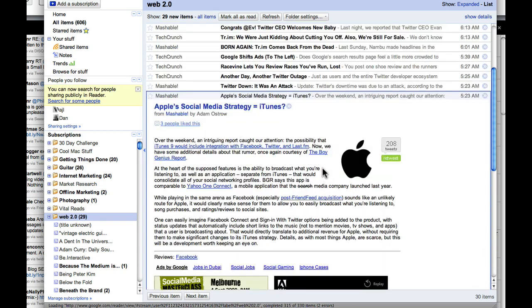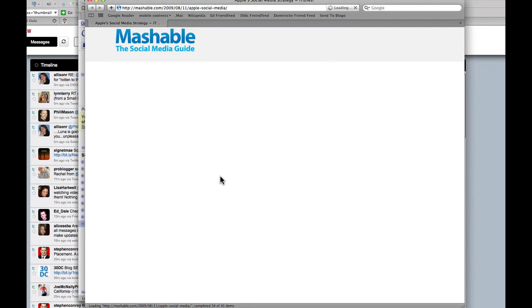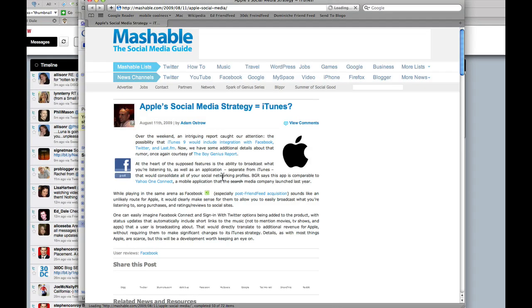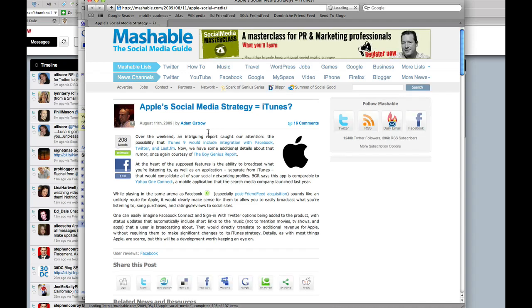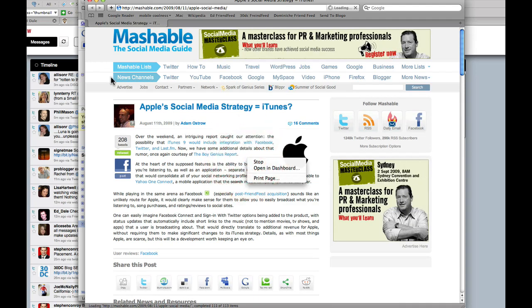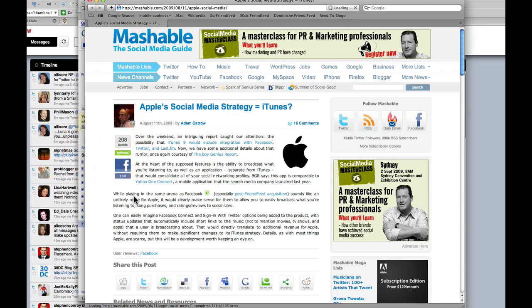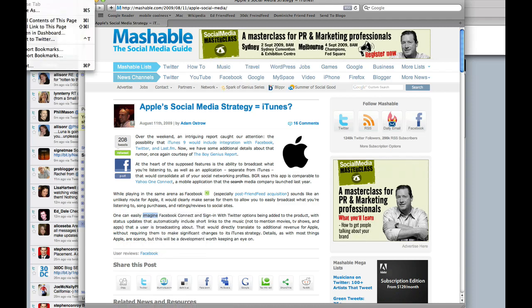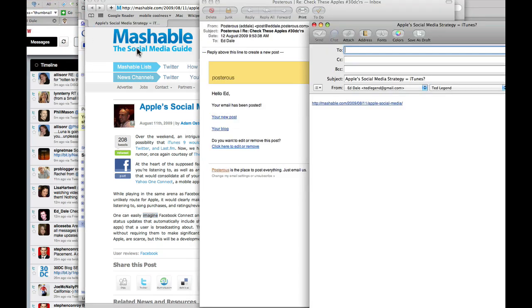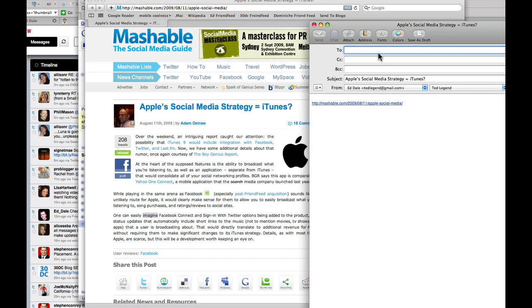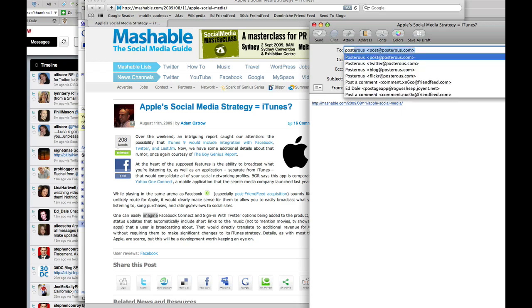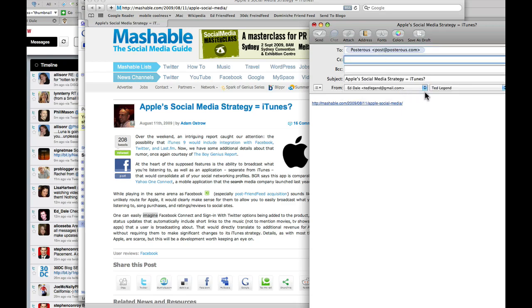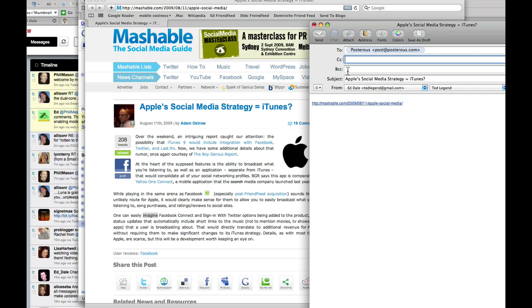Another way to do it is to just click on the link. You'll come up to the actual article itself. And in Firefox, if you literally right-click, it'll come up as send link. In Safari, it's in a different spot. So I'll say mail link to this page. Up will pop a dialog box. I just type post to Posterous. It's already in there. Social media strategy equals iTunes, and I can hit send that way as well.